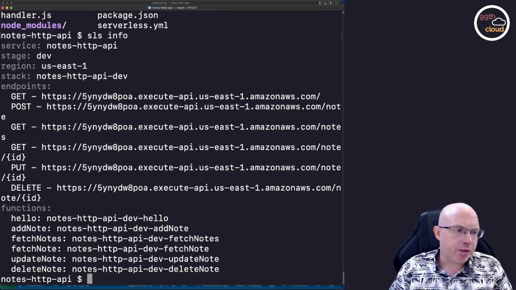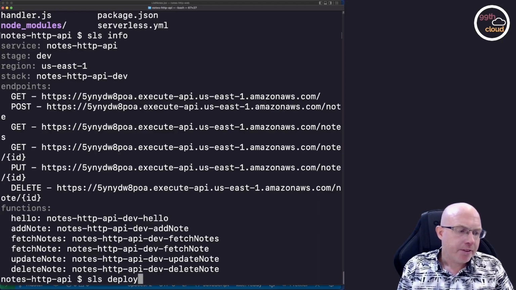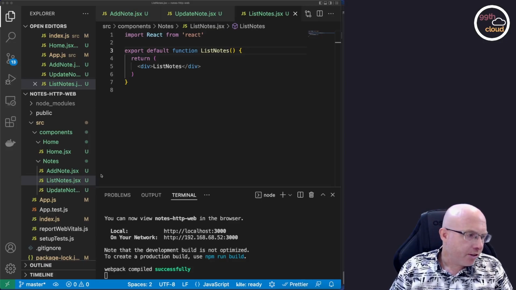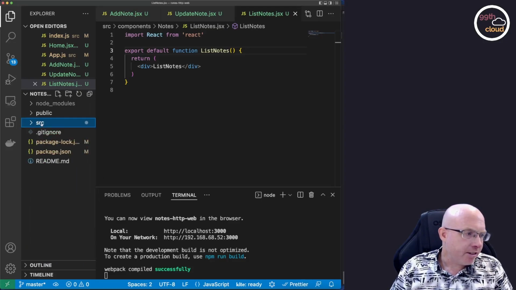And that will output the URLs that we have added again. So if you wouldn't have deployed it, then you can just type SLS deploy. This will then also output the URLs once it's deployed, but we can just use SLS info if we deployed it already to get this output. So we can just copy this base URL and go back into VS Code.